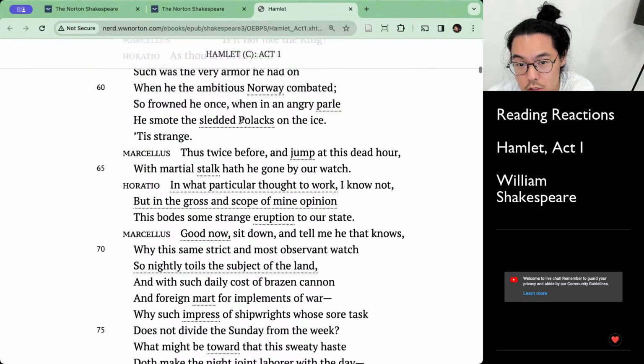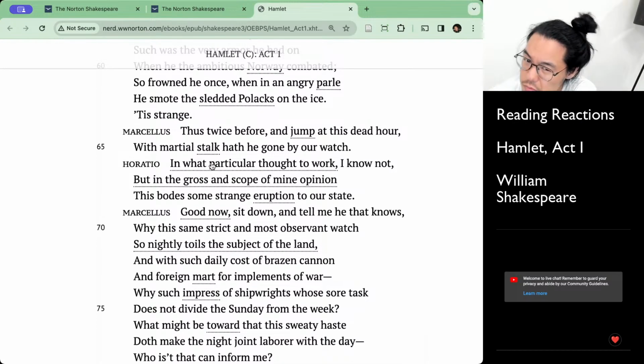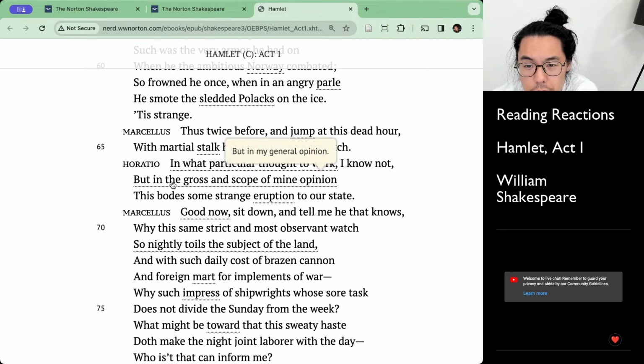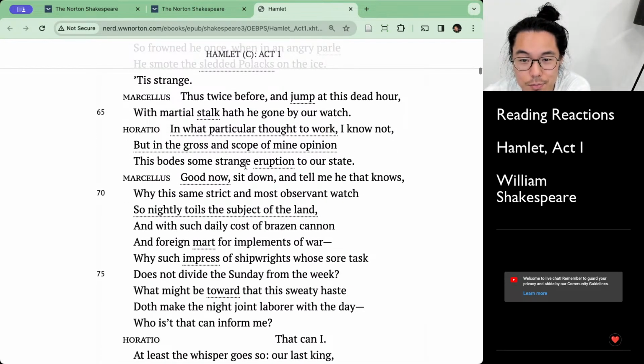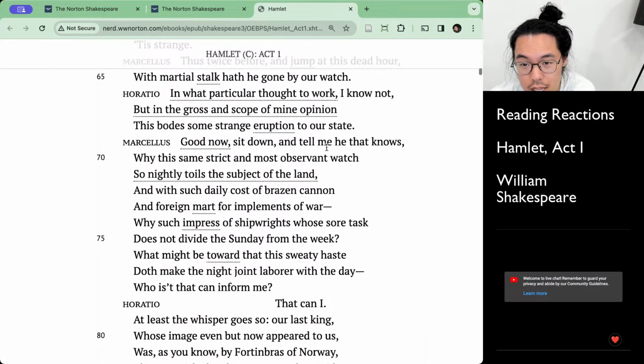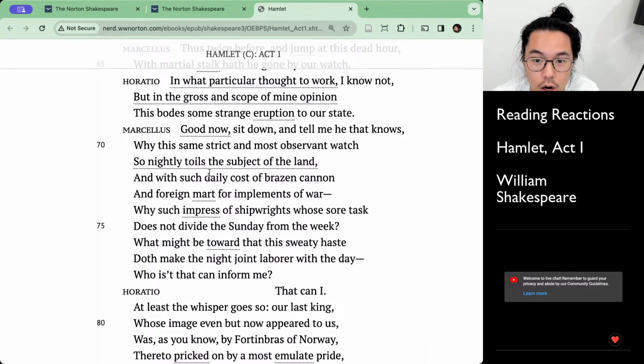So this is the third time he came, the third visitation now. But in the gross and scope of my opinion, this bodes some strange eruption to our state. Yeah, exactly, that's what I was thinking. This is foreshadowing something negative for the country.